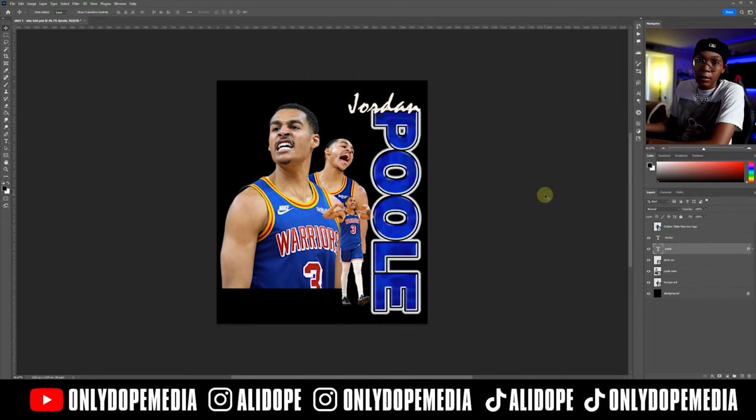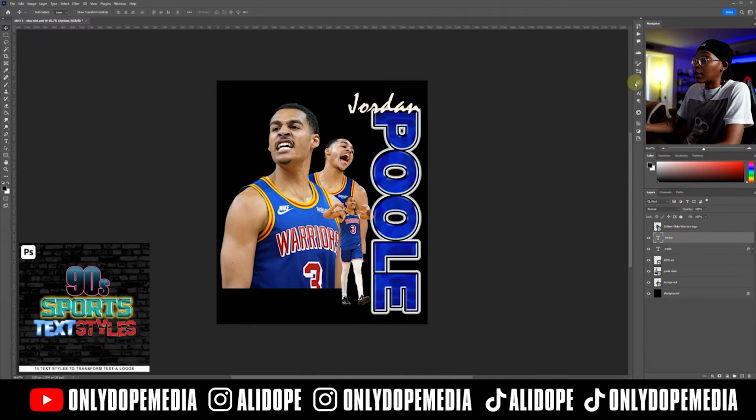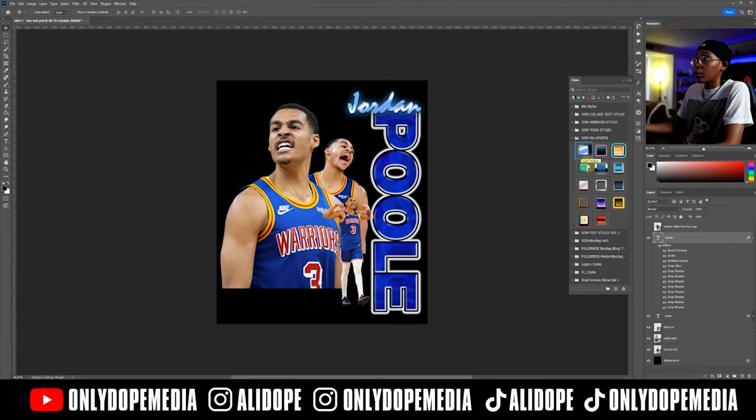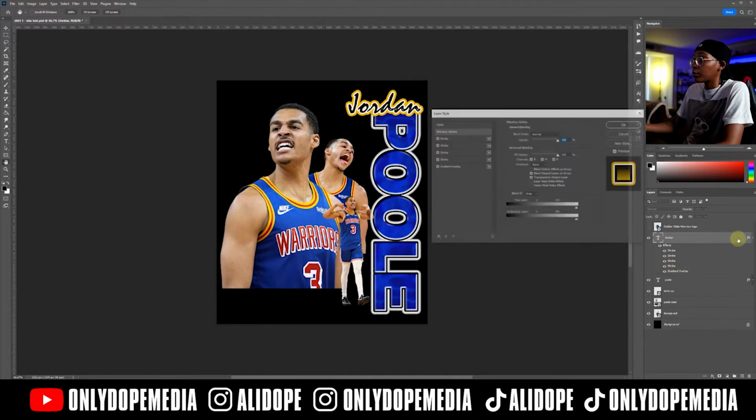All right, so this is pretty much what I came up with after making some adjustments to the main textile that we already had. I like the blue. The blue matches the jersey. So for this particular one, I do want to make this Jordan part yellow. So we're going to go ahead and pick another textile from the pack. I kind of like this one, low key. Ooh, I think that kind of matches. I just gotta adjust the stroke on it a little bit.